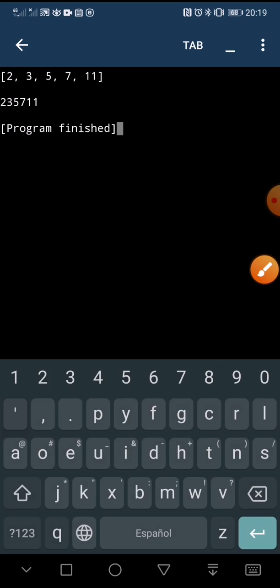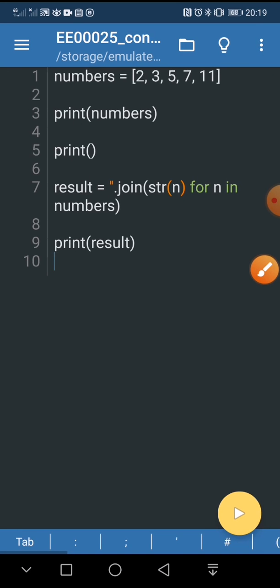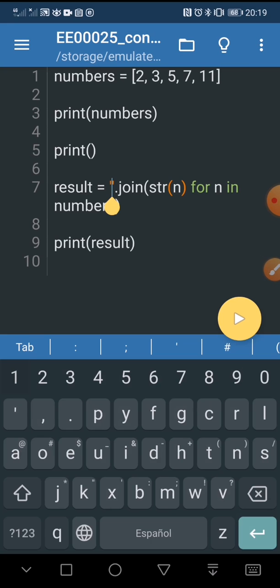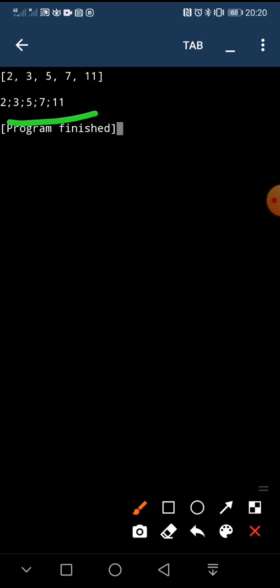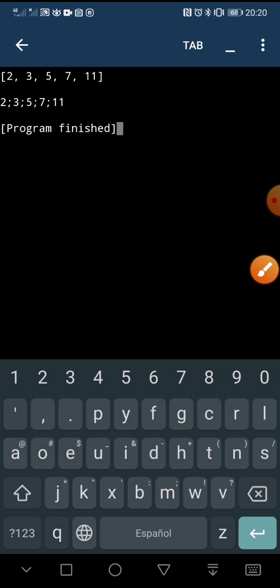In the join method we can specify, for example, a separator. For example, we can use the semicolon, and this will be the appearance of the result here. 2, semicolon, 3, semicolon, 5, etc. Okay.